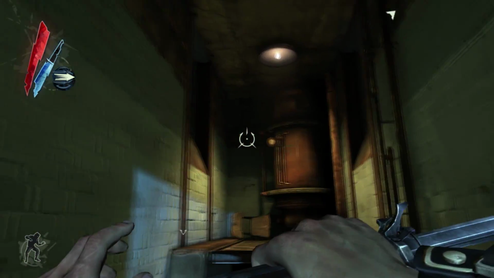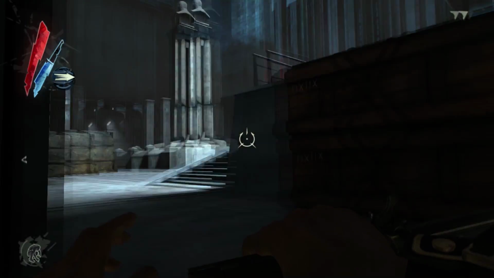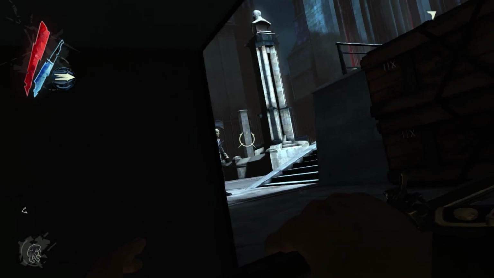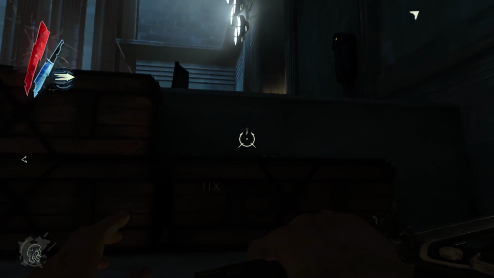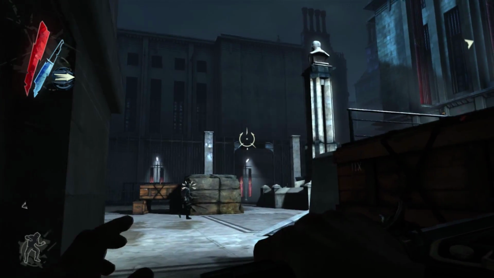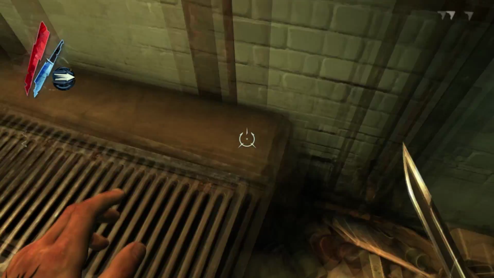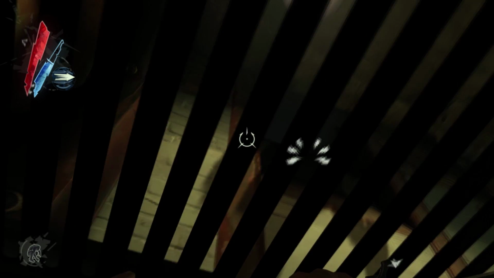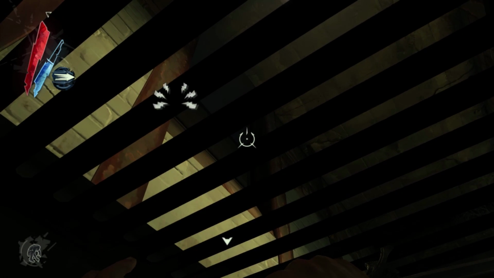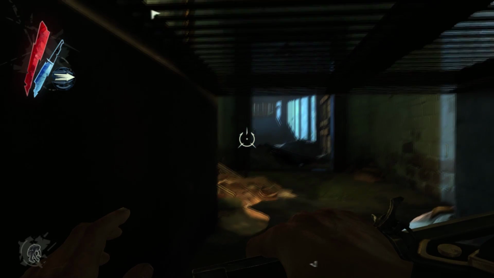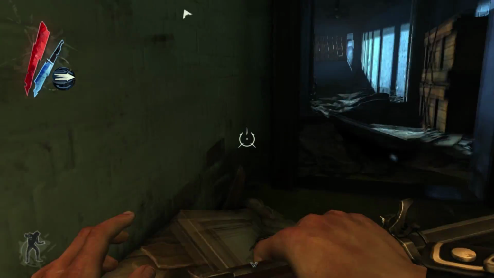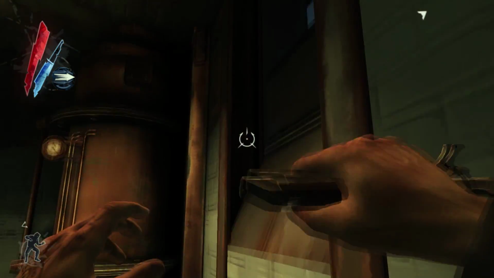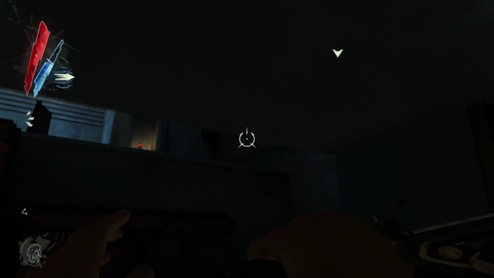Attention. This facility is now in high alert. Lockdown is now in effect. Report to your stations and execute any intruders on site. I don't know why I rung that, but, report to your stations and execute any intruders on site.